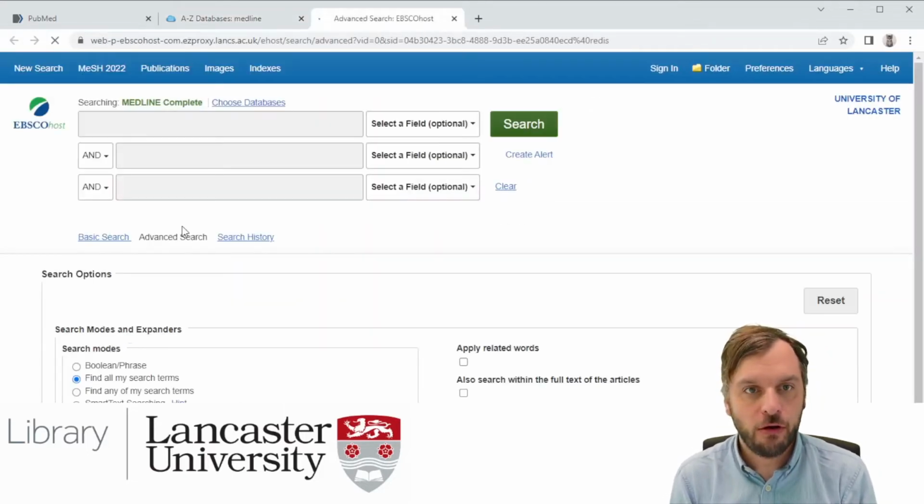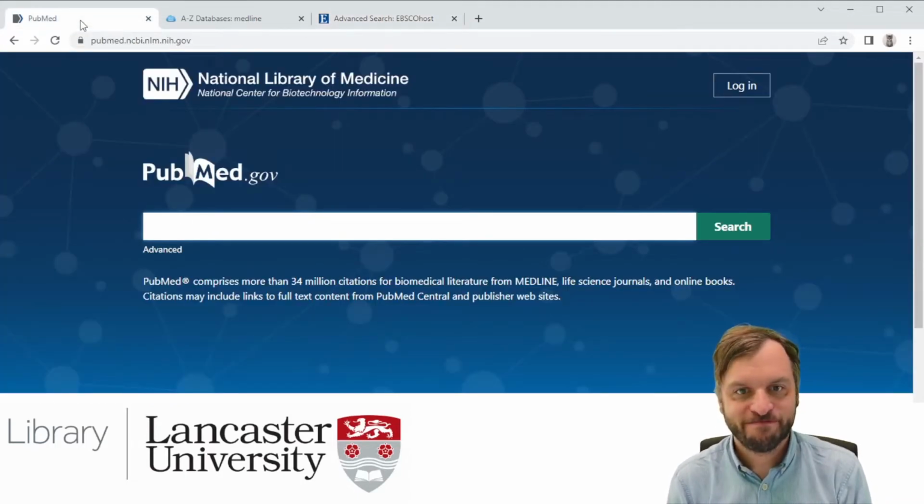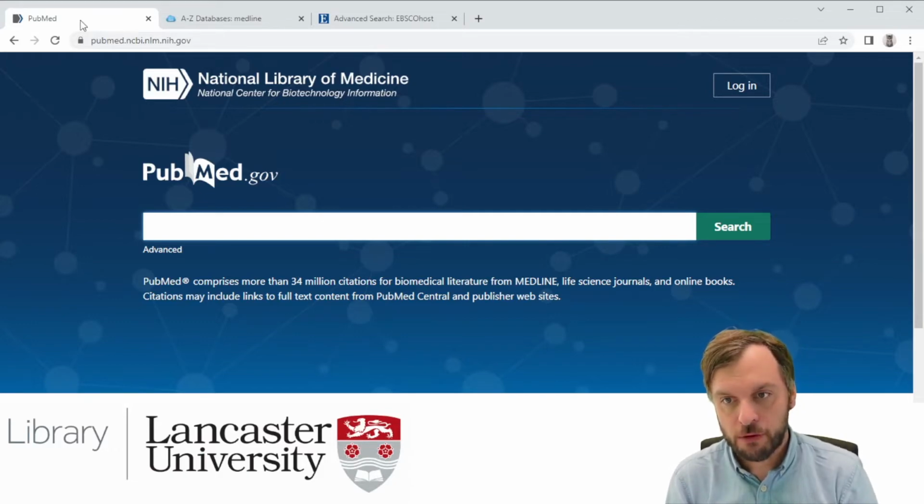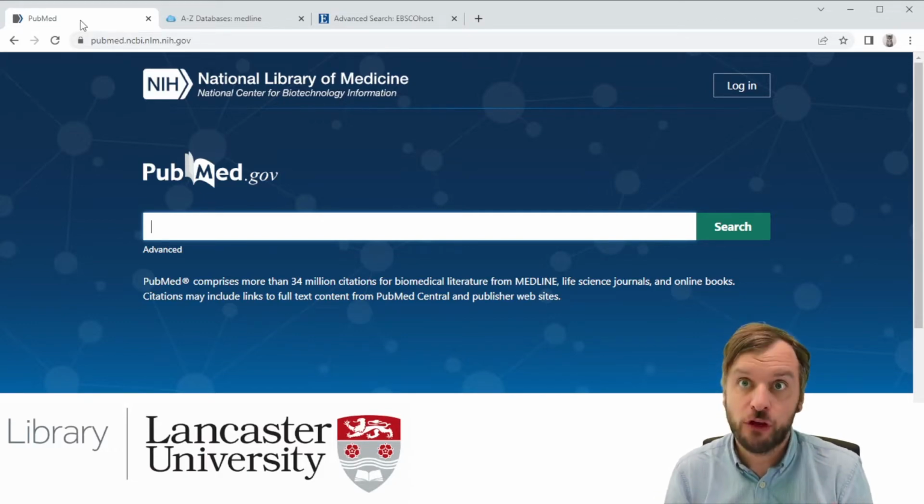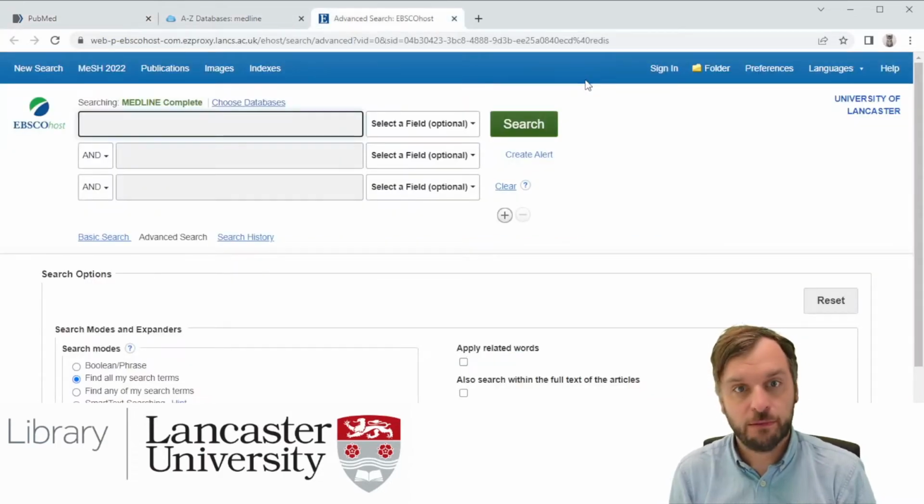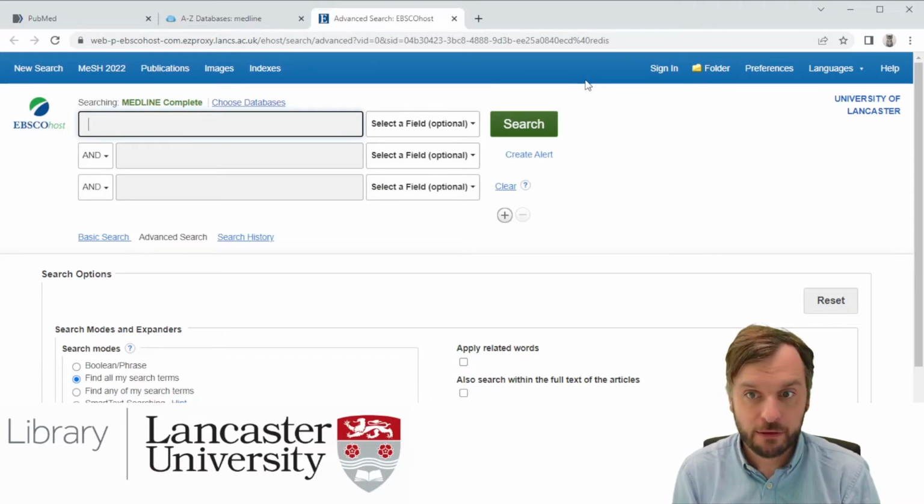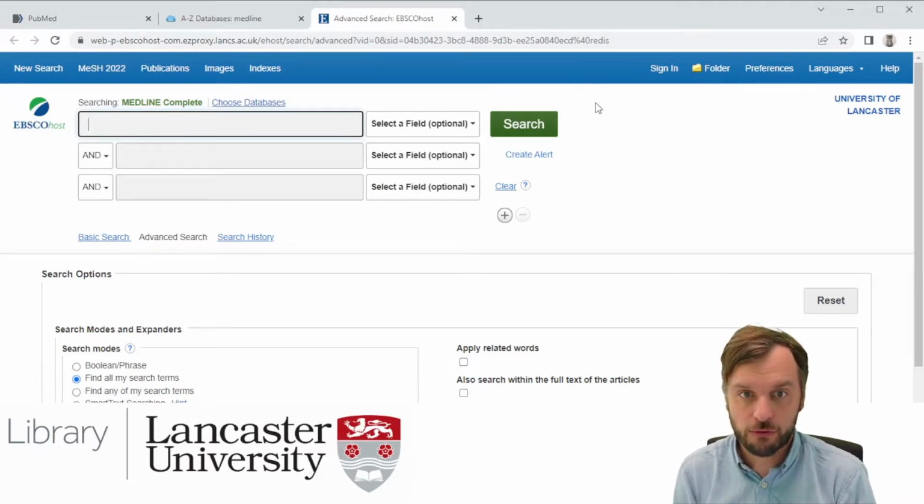This is our EBSCO Medline database. And here is Pubmed. You're searching through the same references, the same abstracts, the same papers, but with subtle differences. If you use this database, which is Medline with full text or Medline complete, this is provided by a company called EBSCO Host. This gives you your full text. This gives you access to many more papers. It also gives you access to extra operators, certain functionality, which you can use to make a really good search.